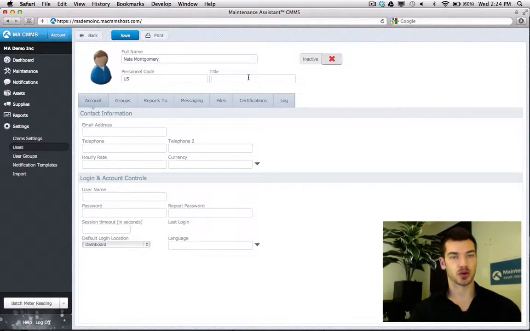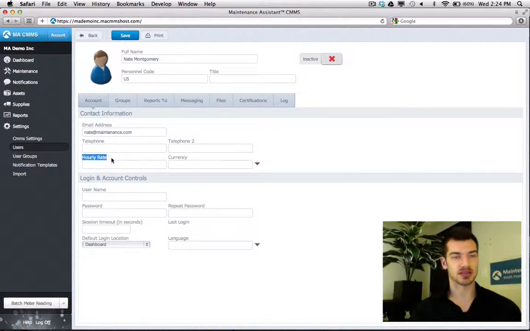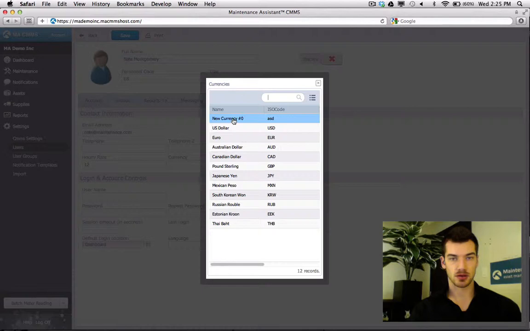I have the option of entering a personal code or a title. And the email is actually fairly important. If Nate goes to recover his password, or if he elects to have messages sent to an email address, those obviously go here. Telephone and hourly rate are optional. Hourly rate in particular is only able to be set by administrators, so Nate, when he logs in, won't be able to edit this. This is important if you plan on doing cost tracking, so tracking the amount of labor hours Nate's put in on a certain work order and what that cost you.